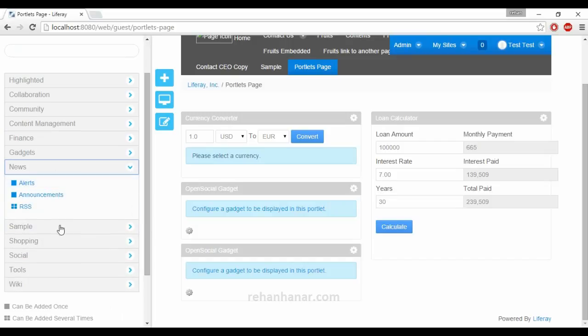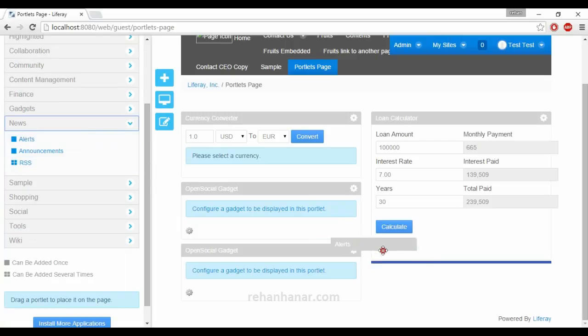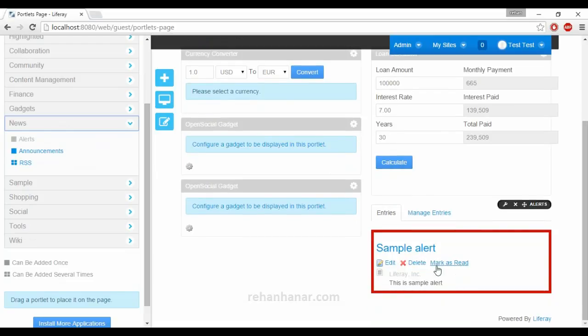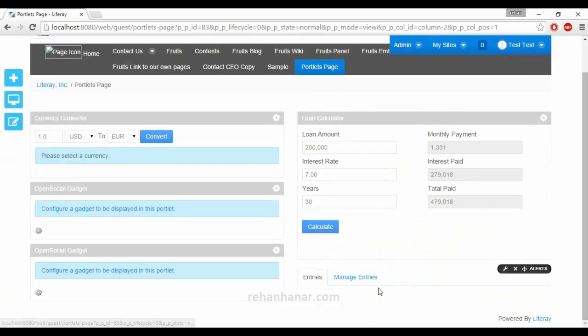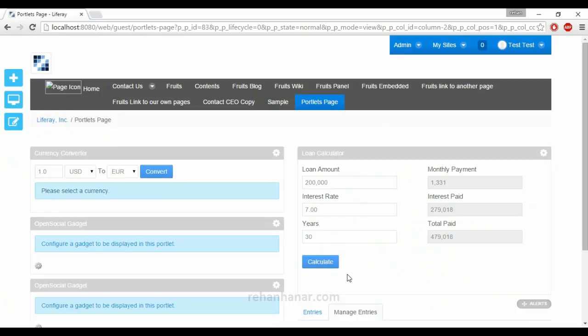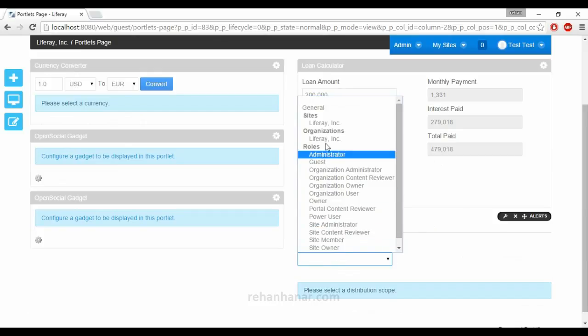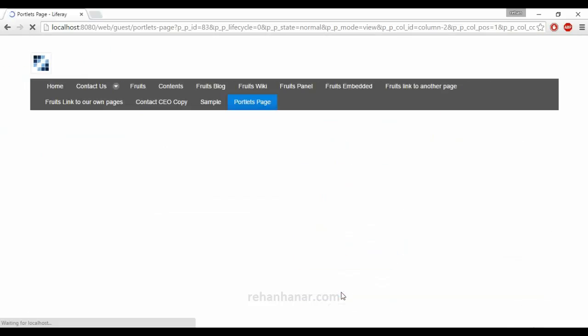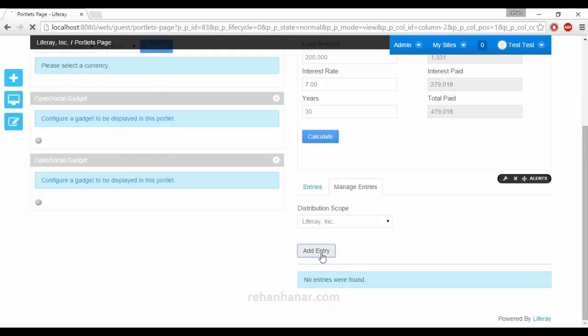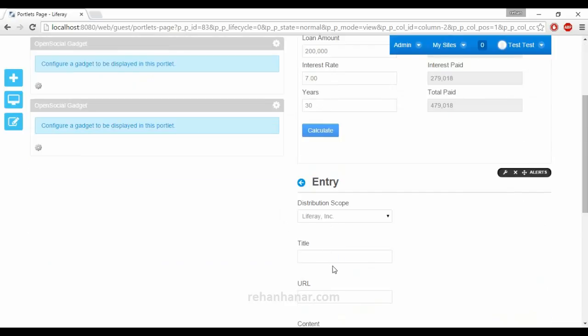Next is the news category. Under this news category, you can see there are three portlets. Two portlets can be used only once, and the third portlet can be added many times. So we are going to add the alert portlet. This is a sample alert. We will delete this. The alert portlet will usually display if there is an emergency, or it's like flash news. So we are going to add manage entries for Liferay Inc. Sorry, I mean add an alert.